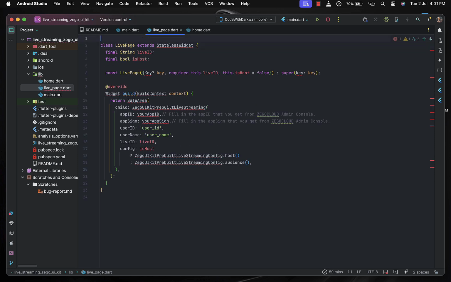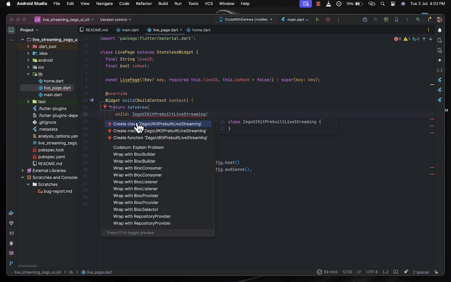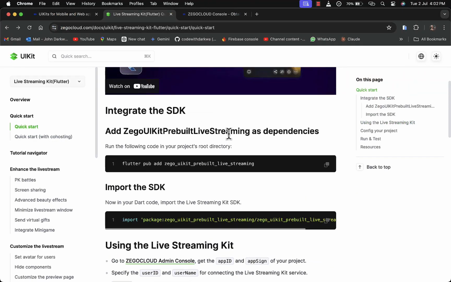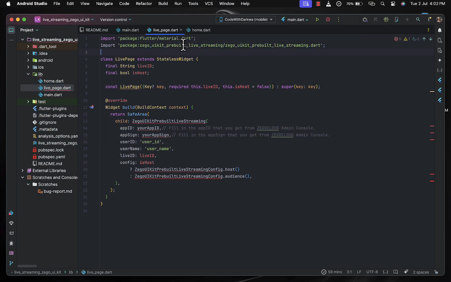So let's import the necessary dependencies. We need to import the material.dart and also the Zego UI kit pre-built live streaming widget we return. In case you're not having the predictions over here, you can move on to the website and copy the import statements. There we go.